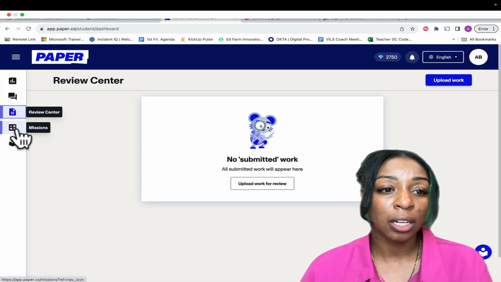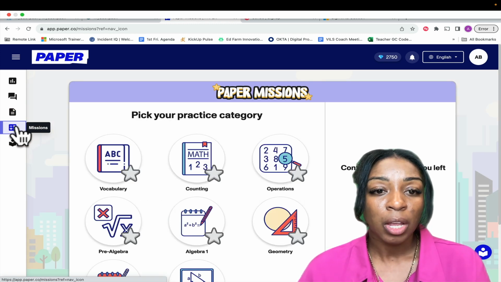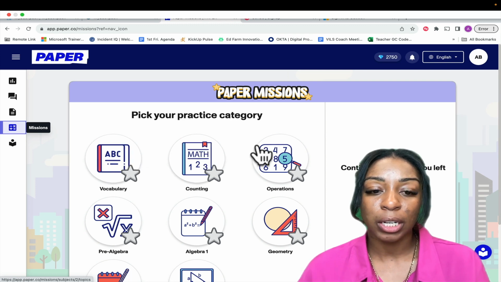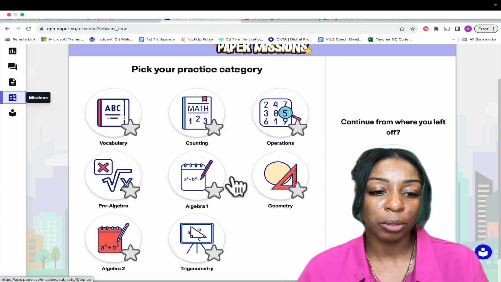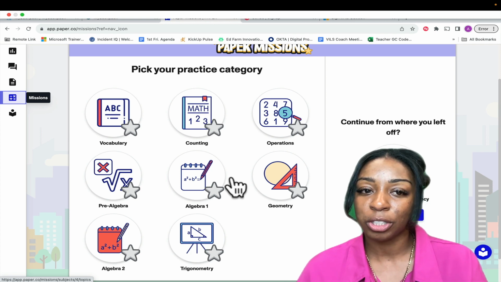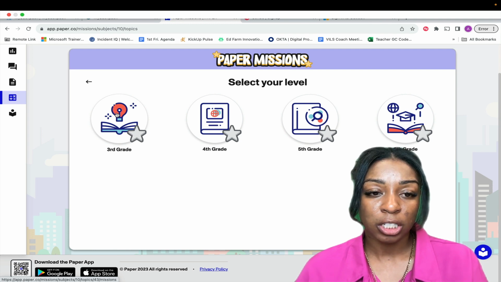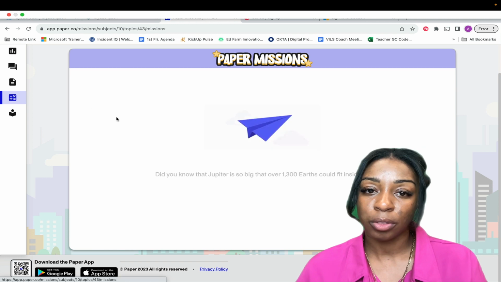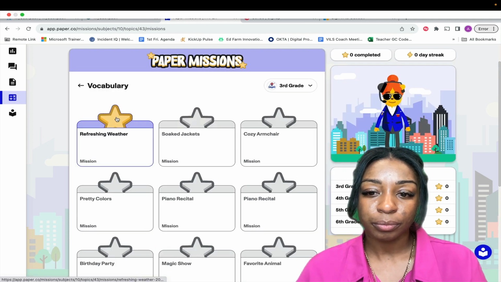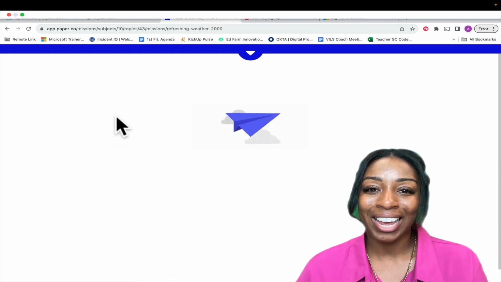Another function that I love is the mission. This is a way to gamify skills practice. So you have vocabulary, counting, operations, pre-algebra, algebra 1, geometry, algebra 2, and trigonometry. When you select one of the missions, let's say vocabulary, you'll choose the appropriate grade band, 3rd grade, and then you're able to choose a game.